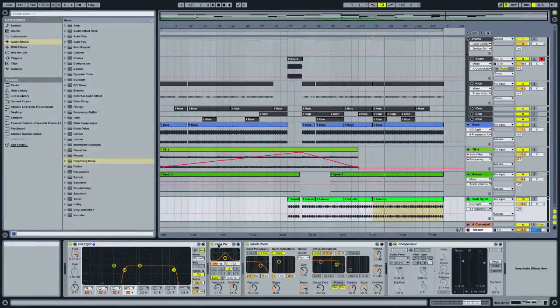Change that. Right, and then out of that I've got that going into a ping pong delay. That's what it sounds like normally without the ping pong.